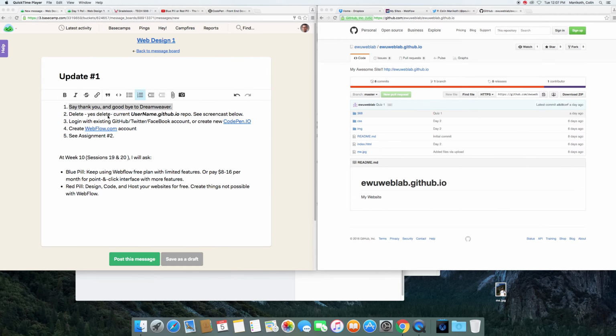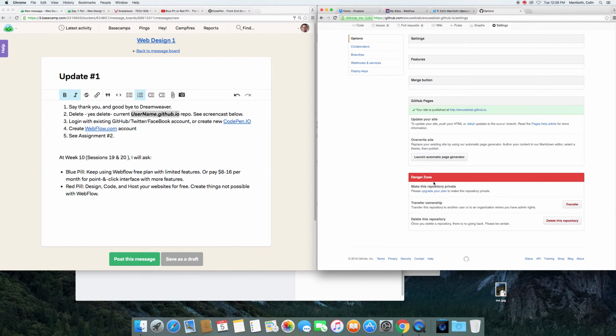So we're going to say goodbye to Dreamweaver, and the next thing we're going to do is delete our current username.github.io repo. And we'll revisit this in week 10, so just bear with me to the end of the screencast, and this will all make sense. So to do that, you're going to log into your account, click on the name of your repo, click on Settings, and then go to the Danger Zone, and click delete this repository.